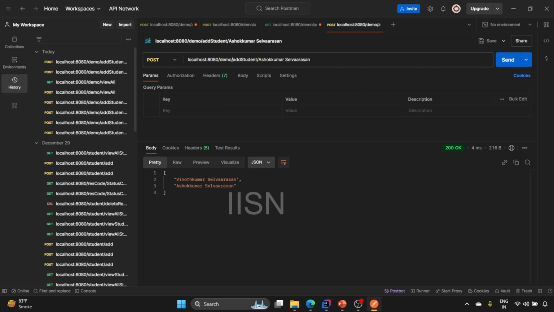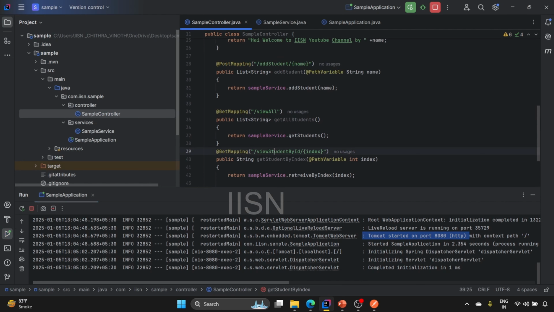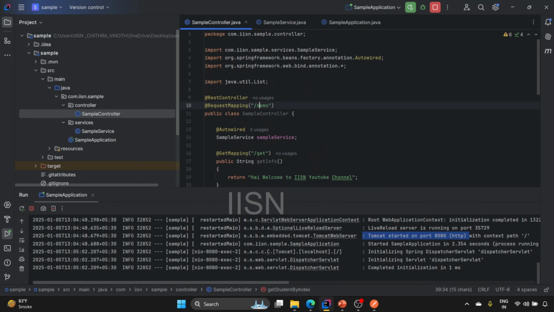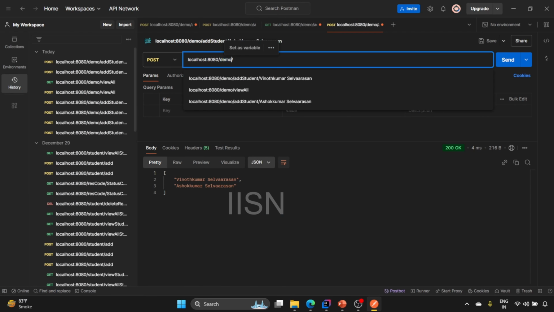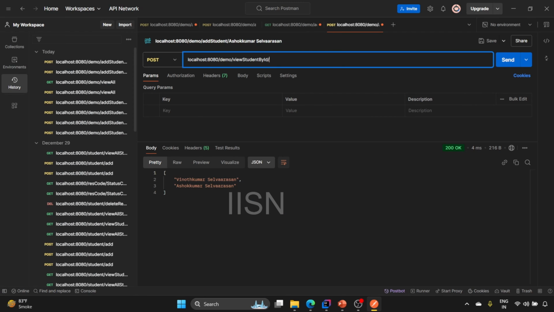Now we are going to call the particular method which is used to return the values present at the particular index location. To make a call to this method, we need to use the request mapping which is given on the controller. Demo is already there, followed by the call to this particular method. This method uses the endpoint view by ID, and then we need to pass the index value as an argument. As I already told, the zeroth location stores Vinod Kumar Silverson and the first location stores Ashok Kumar Silverson. I'm just going to pass the zeroth location and send the request now.